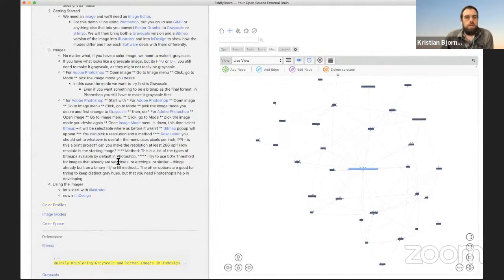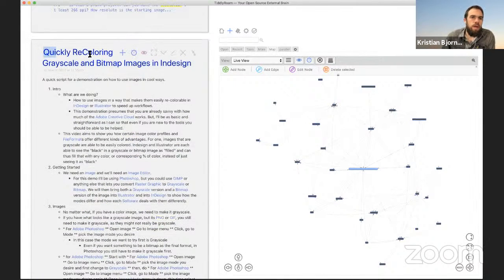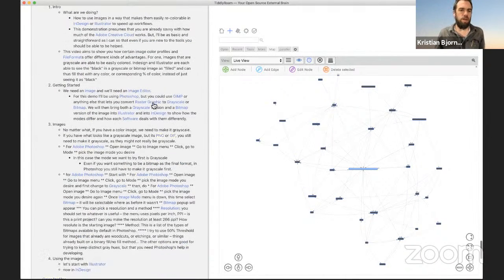I mean, so for the purposes of doing the actual demonstration I wanted to do, which was how to take grayscale and bitmap images, use them in InDesign, and then magically be able to recolor them on the fly instead of having to remake multiple colored versions of something in Photoshop, I think I've got enough figured out here.